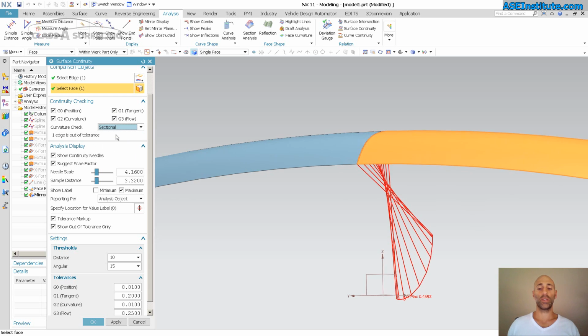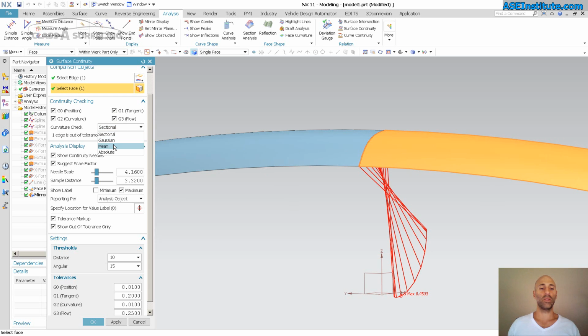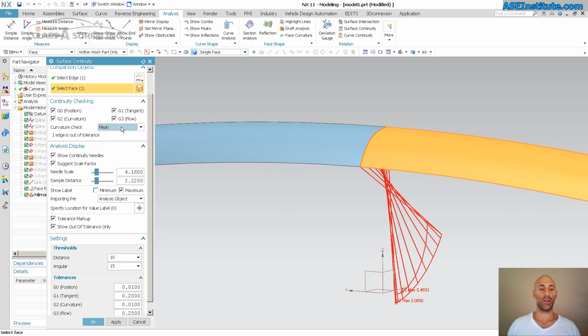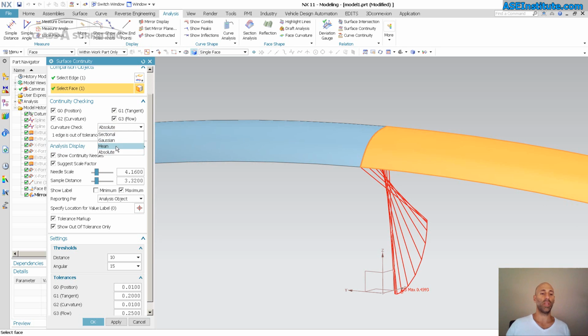And mind you, I have different methods in which to check this. So you'll see in most methods, everything's okay. When I get to mean, I have an issue with G2 across that center plane. Visually, it looked perfect. And here is where things begin to get a little tricky.